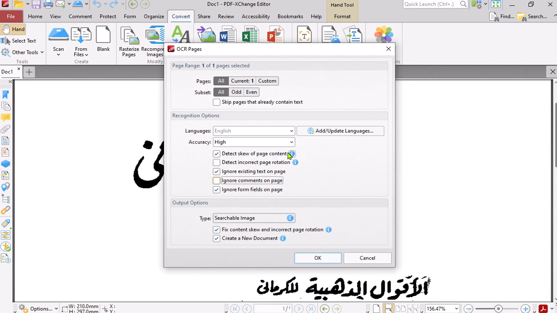These things, I would just not select all of them, because when I select all of them, the output will just flip up the content. I will ignore the comment as well. Ignore existing text on page. Don't leave that one, I don't want to ignore it.